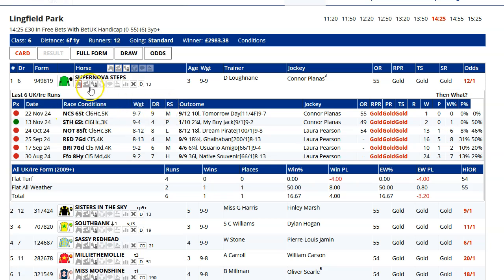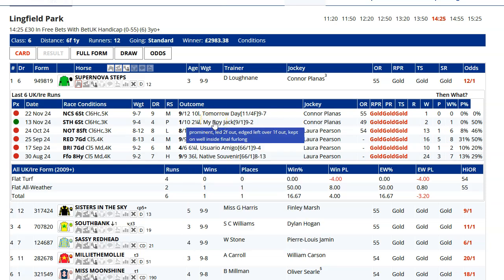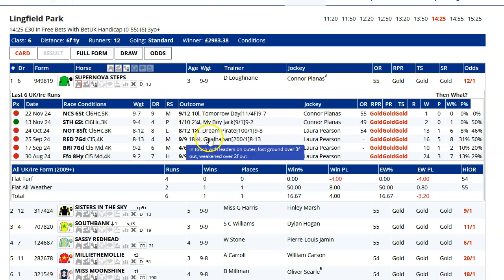So for instance, if we look at Supernova Steps here, we can see In Touch with Leaders, weakened a furlong out. We call In Touch with Leaders a midfield runner. Prominent, so we've got a P. Disputed lead early, led after a furlong, so we've got an L. In Touch with Leaders, midfield, and so on. So from this data, from the last 6 runs, we can build up a picture of which horses might lead in the race.